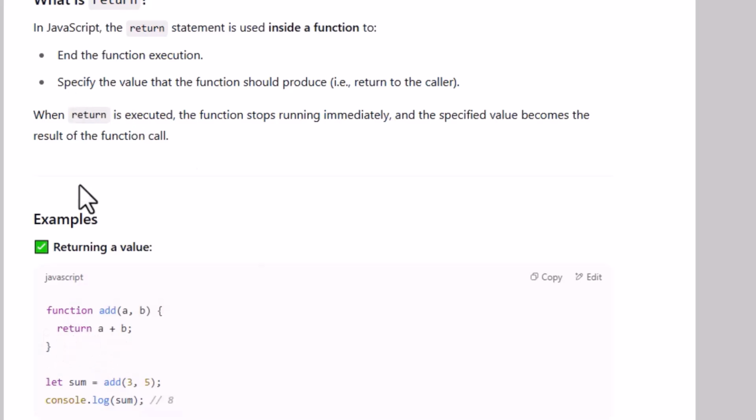So return also works by returning some values. Inside a function block, if we add a return statement, it will be returning some values or returning undefined or any calculation values like that. If we look into this example of add, we are taking some parameters a and b. Then it is returning a plus b. That means the sum of these two values will be returned.